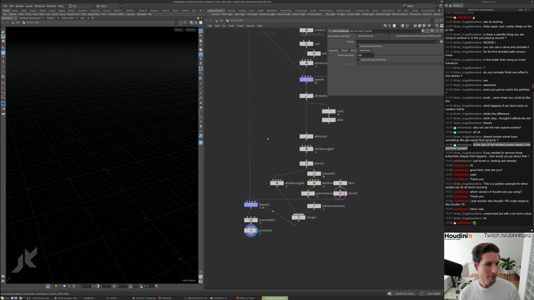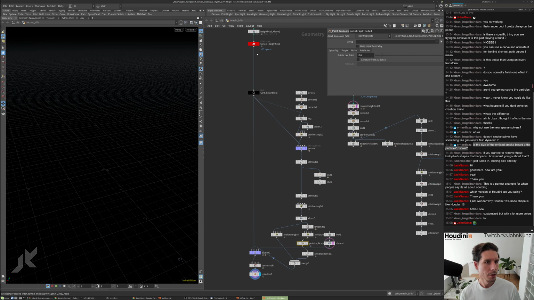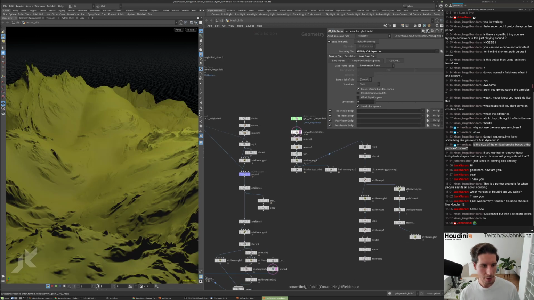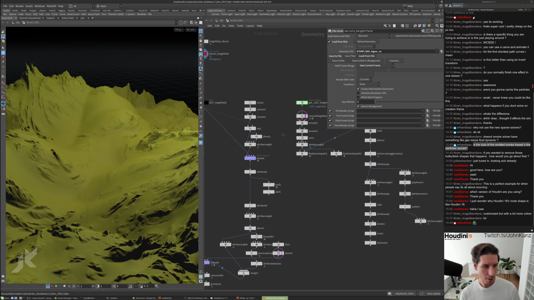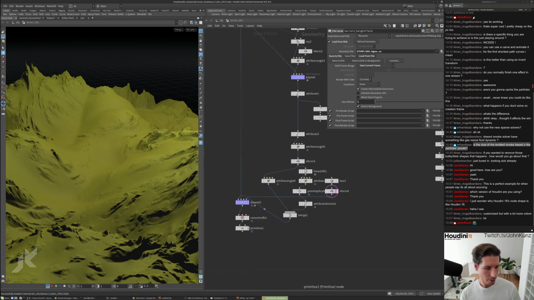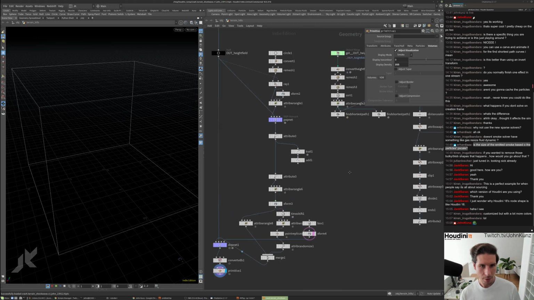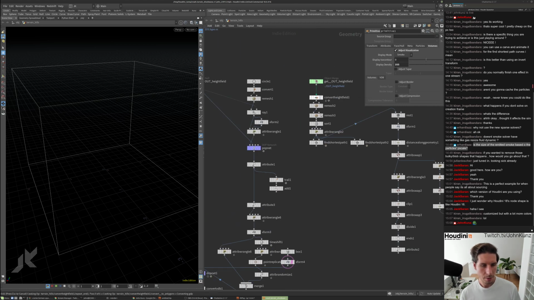So with this point replicate, I think I just need to get my display flags set up. That guy should be showing. Maybe I just needed to do it a second time.